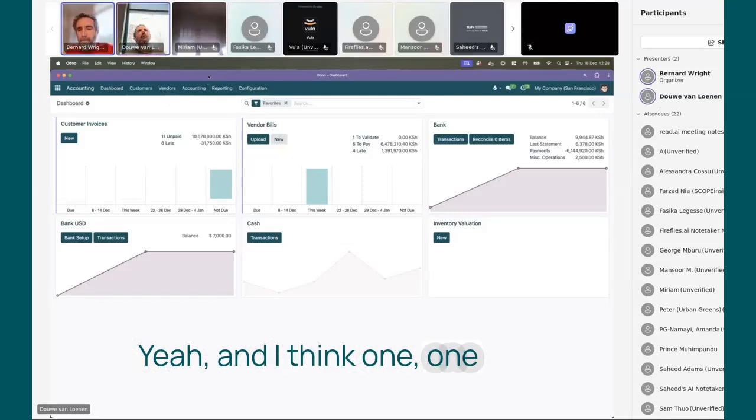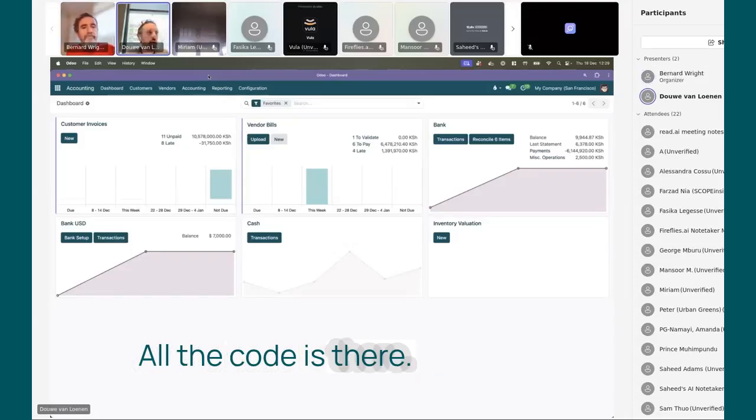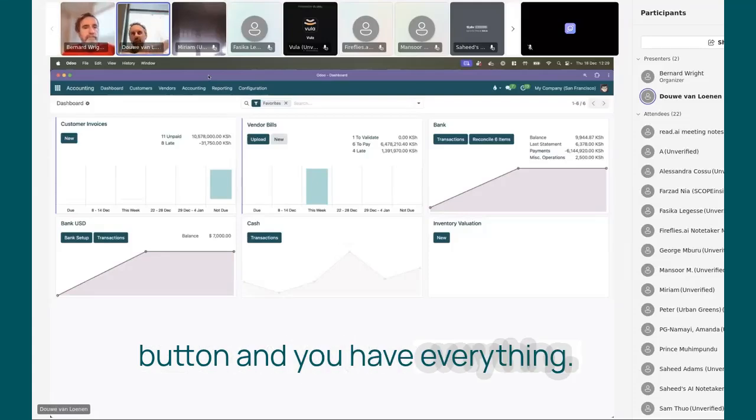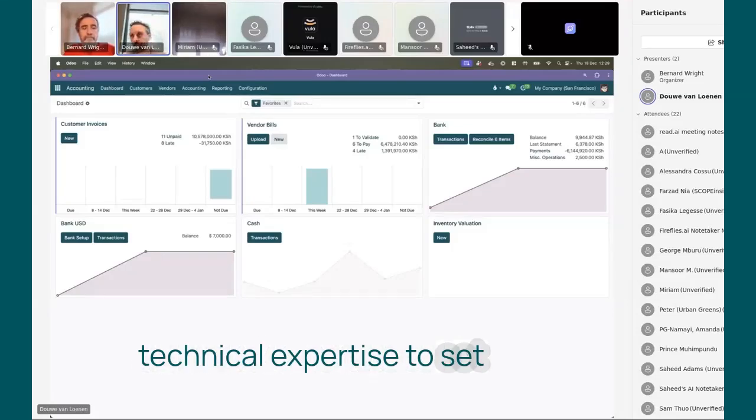And one other technical aspect is that, yes, it is available, so essentially everyone who wants to set it up can set it up. All the code is there. But if it were a SaaS, a monthly price solution, you'd press a button and have everything. Because it is open source, everybody can set it up. It comes at the cost that you do need some technical expertise to set it up.